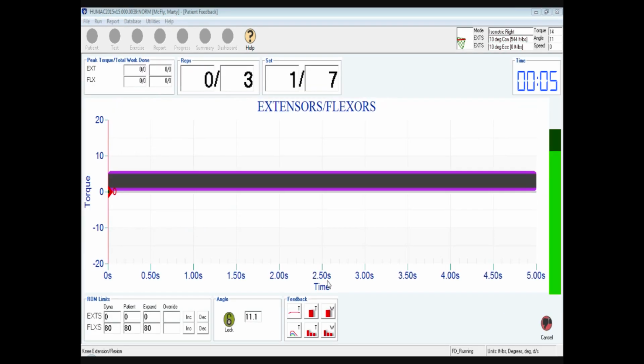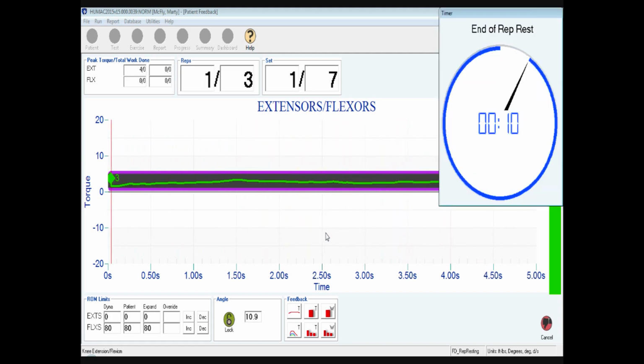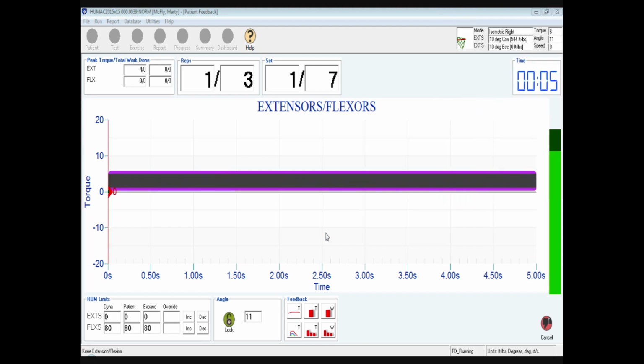This is the main exercise screen. The 2 purple lines indicate the targets we clicked earlier. They're currently set for 1 to 5 foot-pounds. Cue the patient to gently press into the pad and hold tension until the line travels all the way to the other side of the screen. Contraction time is set for 5 seconds and rest time is set for 10 seconds. Tell your patient to keep their torque line within the targets and ask them if they're having pain during the exercise.